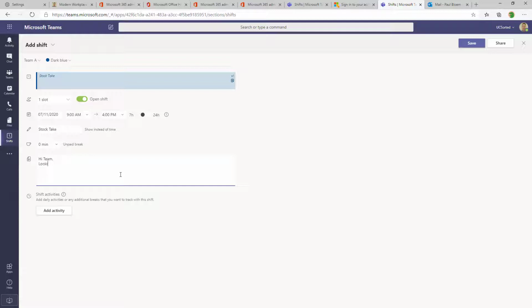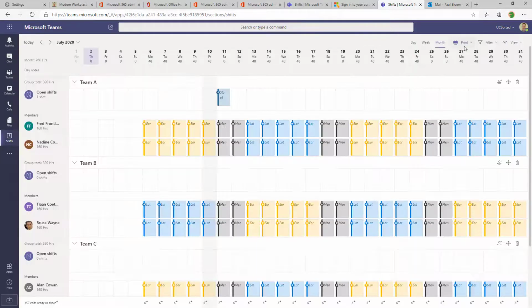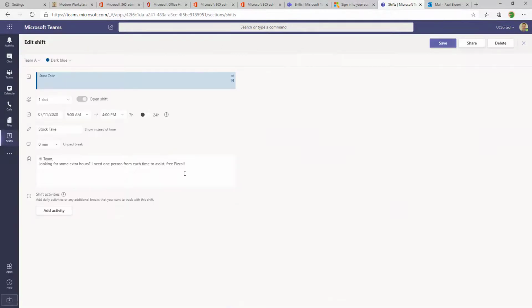And just a comment so they know what they're signing up for, what we're doing on that day, at least at a very high level, and a comment as to how many folks we need. Then, of course, a little incentive as per usual. We can save that, and there's my open shift. I can come back and add some tasks or modify it.